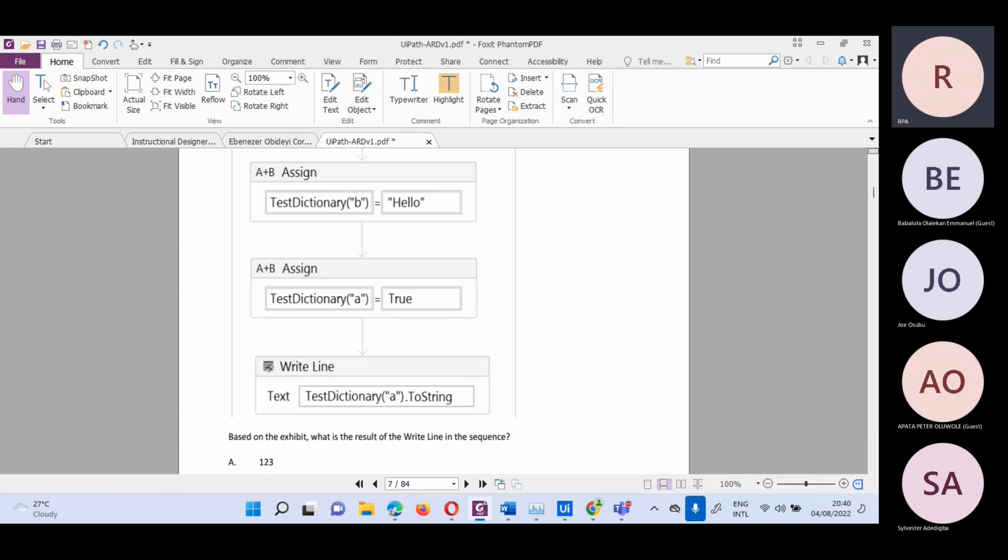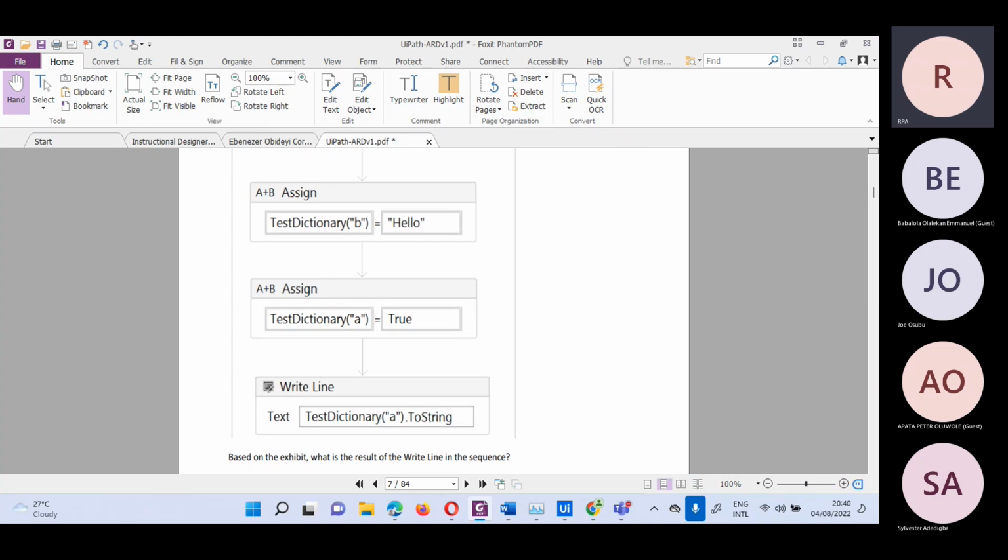If the test dictionary, as it is written here, in right line. Now, I want you to just say something. Let's compare notes.